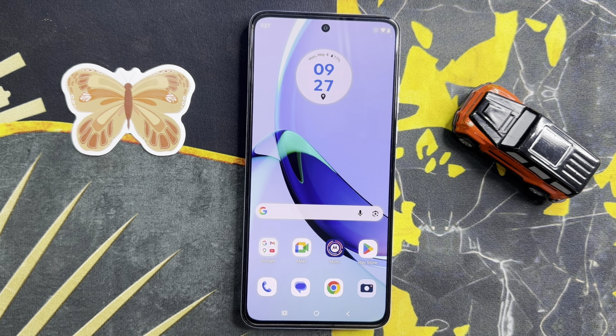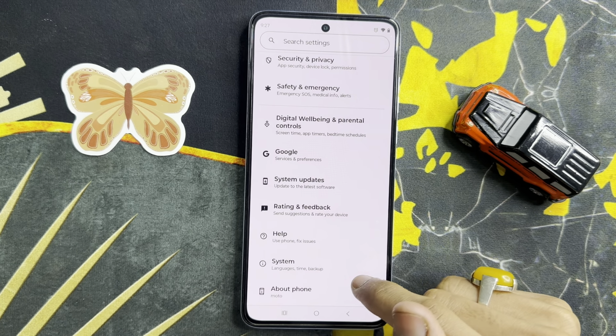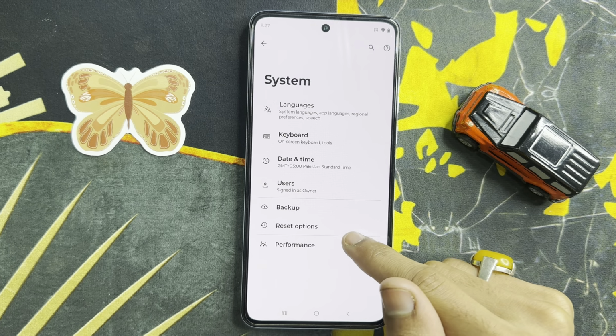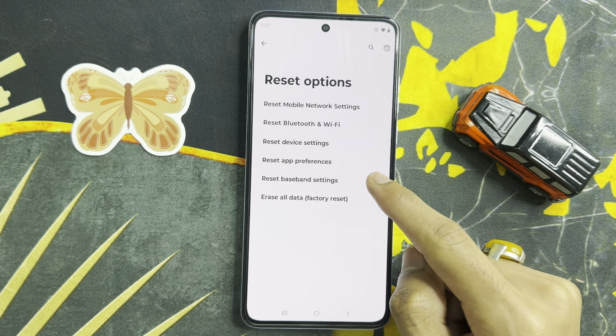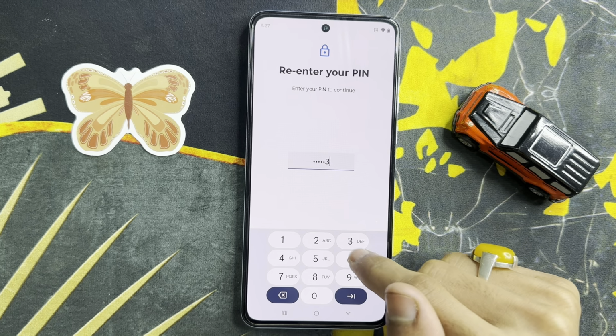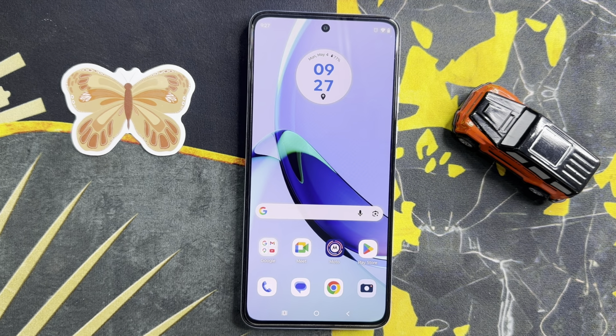But if it is still not solved, click on the settings app. Click on system, then the reset option, and click on reset all settings. Enter your phone PIN, click on this icon. You will see your problem is solved.